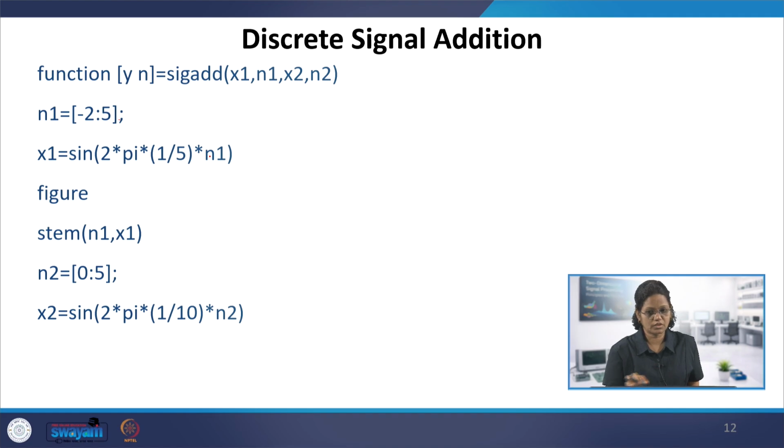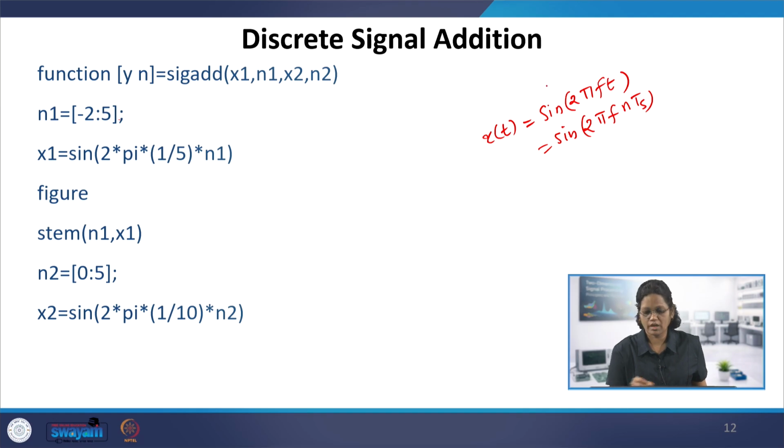Write this equation in the continuous time domain: x of t equals sine of 2 pi ft. You can make this discrete by 2 pi f n ts, specify this ts value, with n varying from 0 to whatever value is required to be plotted. So this would be x of n. You can have this discretized version from the continuous one.